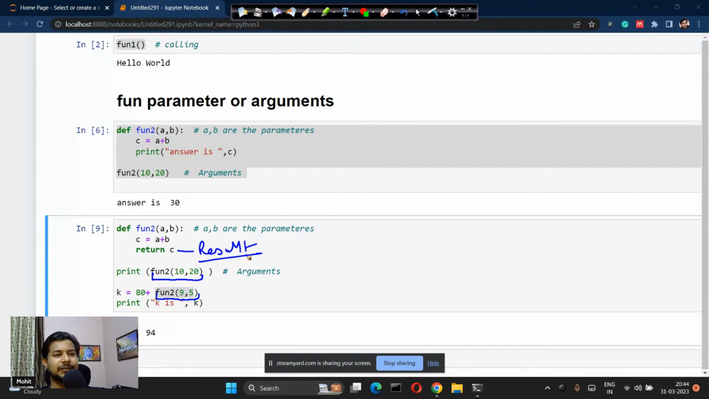Let's make this session more interactive. Yes, tell me. Yes, anyone? What is the purpose of the return statement? Find the answer, right? Find the answer.